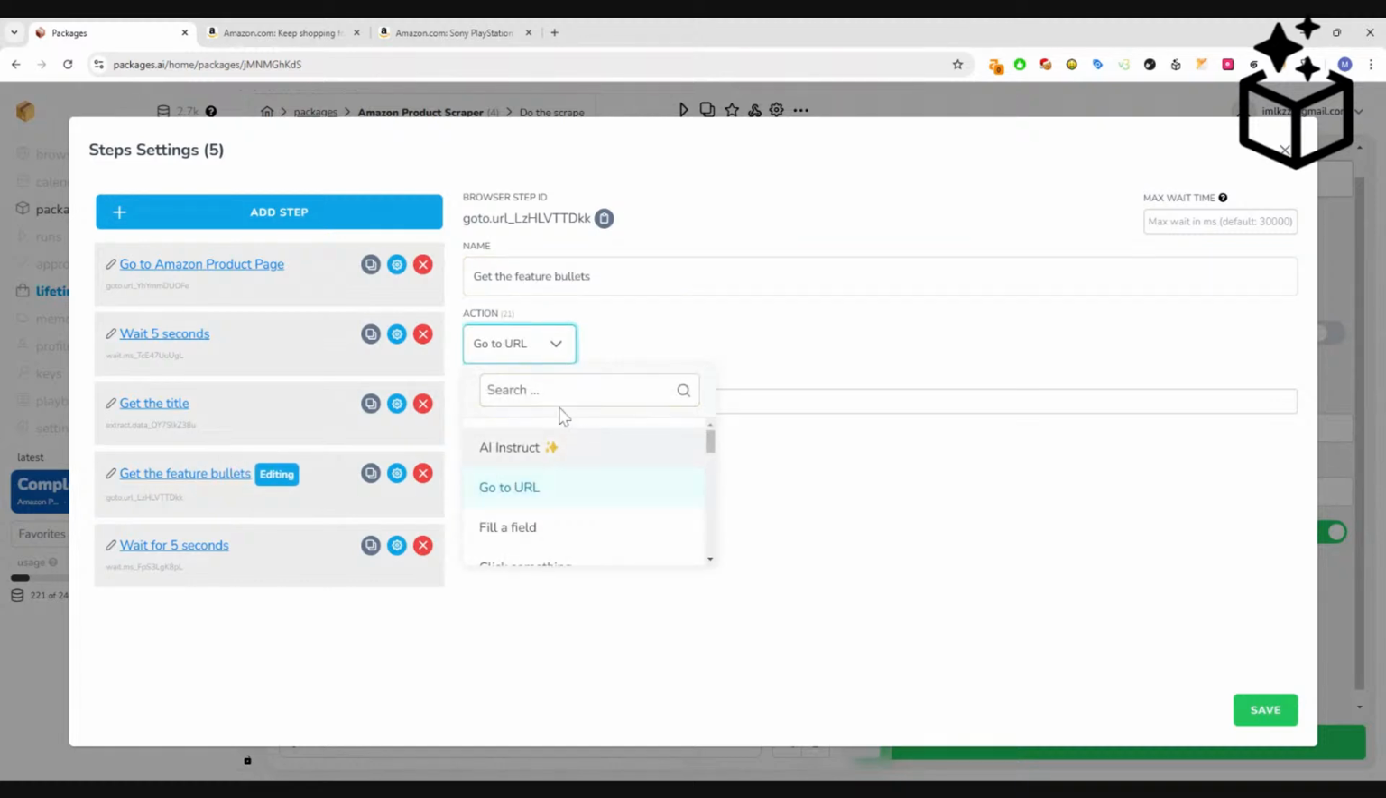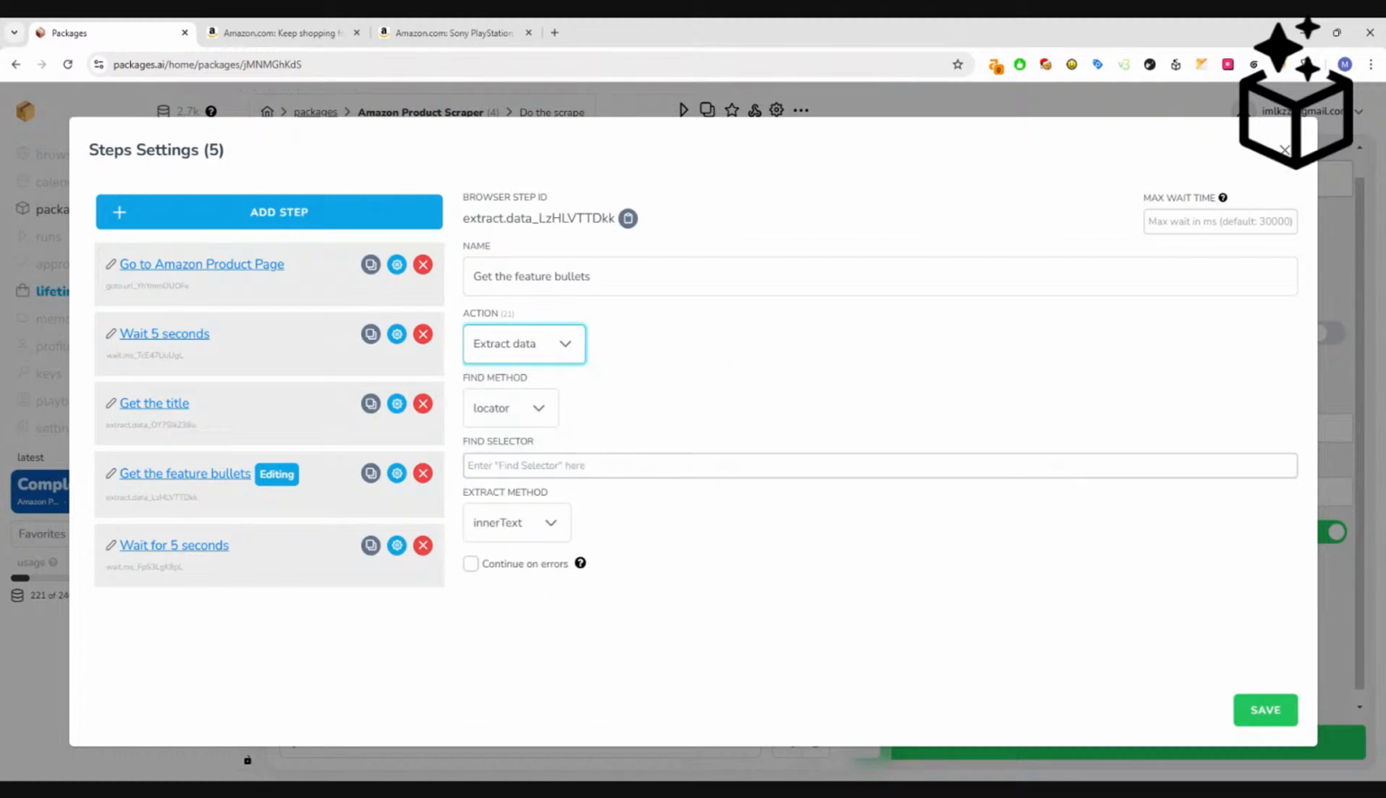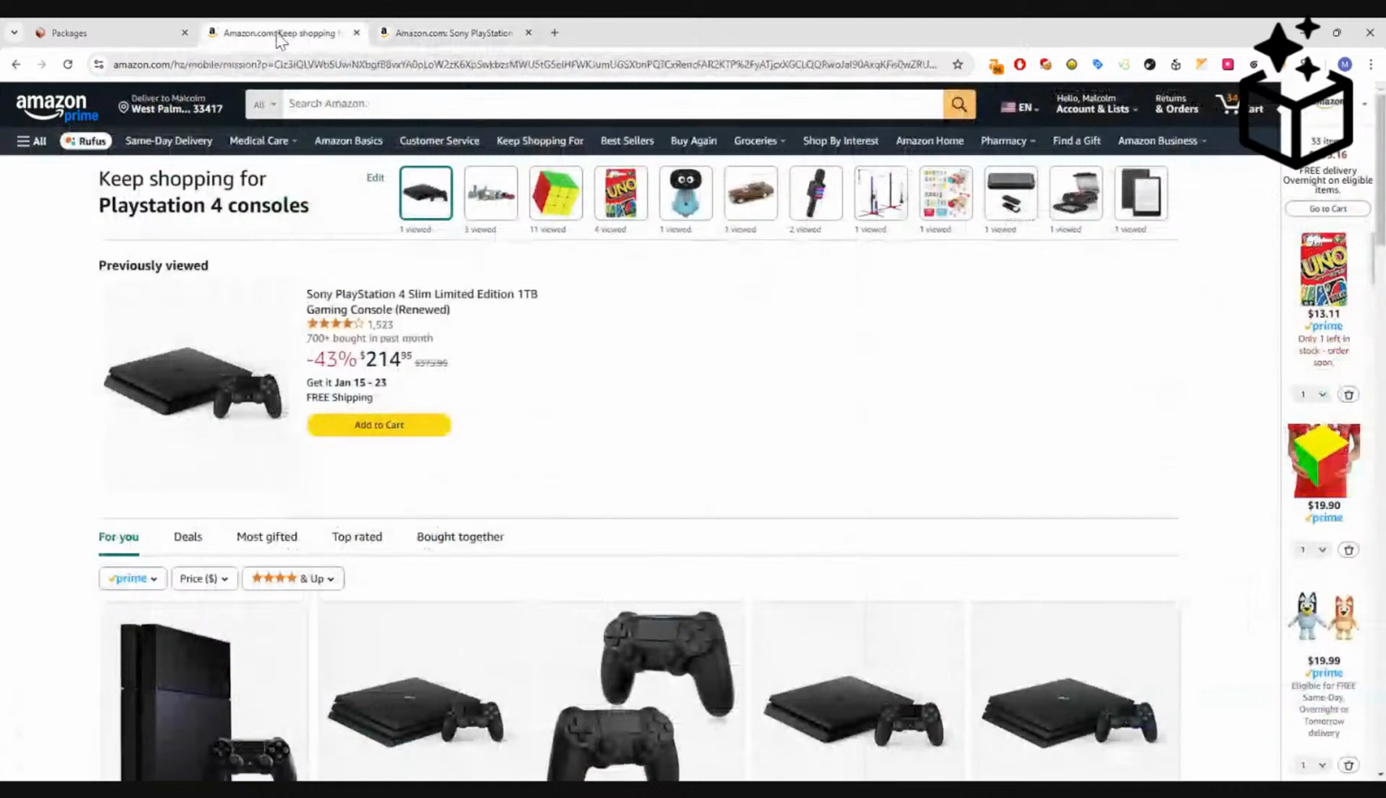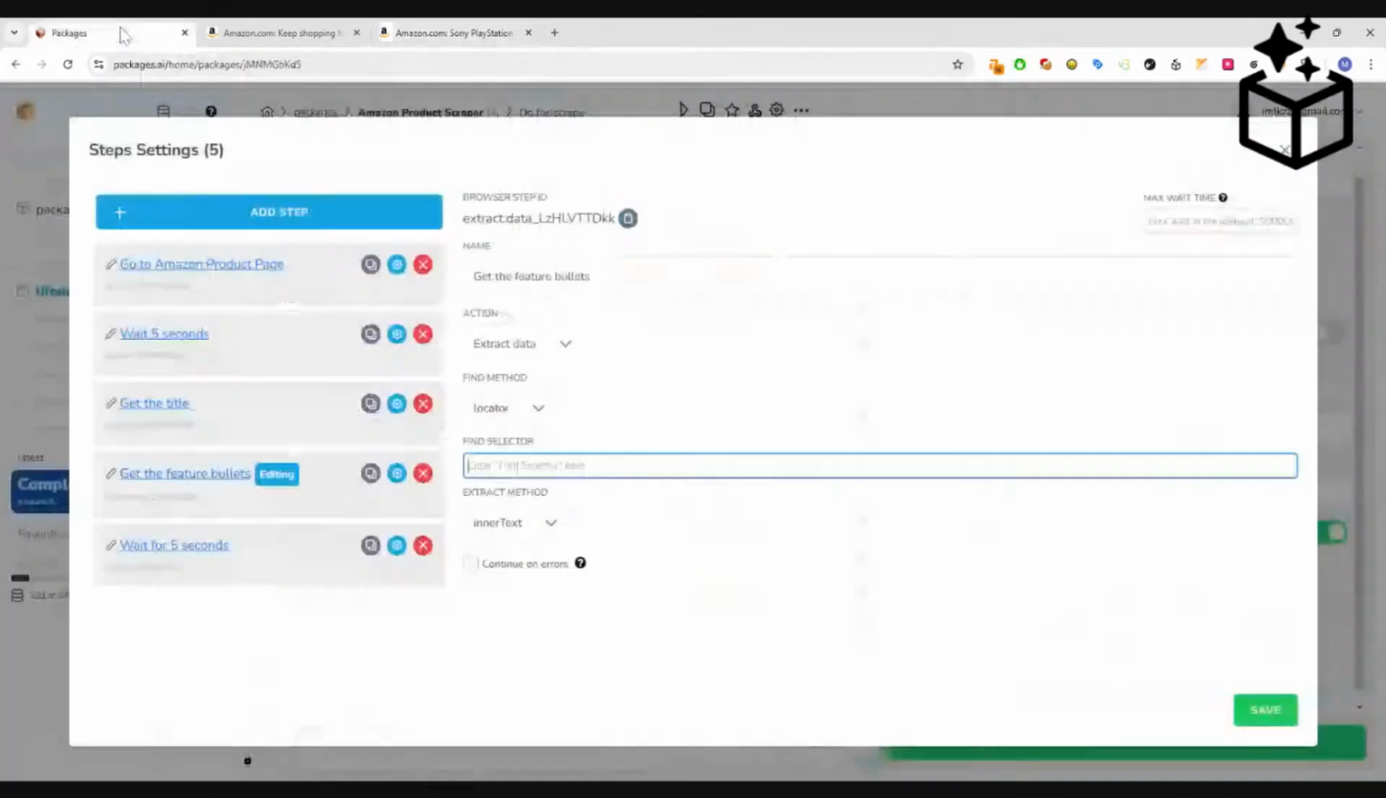And we're gonna go with extract data again. LLM aggregators. There we go. That's the phrase I was looking for. So we're gonna use the selector that it told us to, which in this case is feature bullets. Okay, so div hashtag feature bullets.